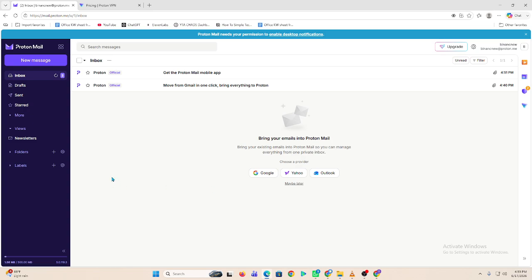Hey everyone, if you want to use split tunneling in Proton VPN in 2026, you're in the right place. In this guide, I'll show you how to control which apps use the VPN and which apps don't. First, split tunneling lets you route some apps through the VPN, while other apps use your normal internet connection.